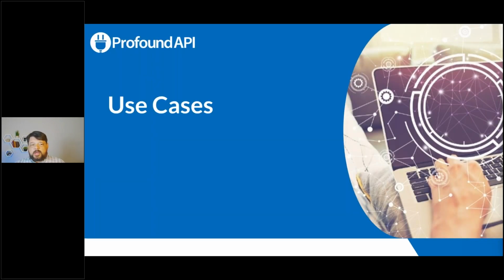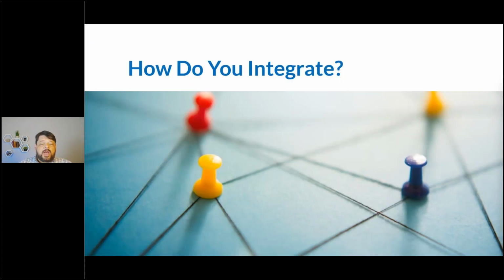So let's talk a little bit about use cases, because this is the key for you as an influencer, as you're talking to people, as people are asking you questions, as you are working with your clients, if you're in a consulting role. These are the types of topics that come up where Profound API can be extremely helpful. So how do you integrate? What are the ways where you may want to use APIs in a normal IBM i shop's day-to-day?